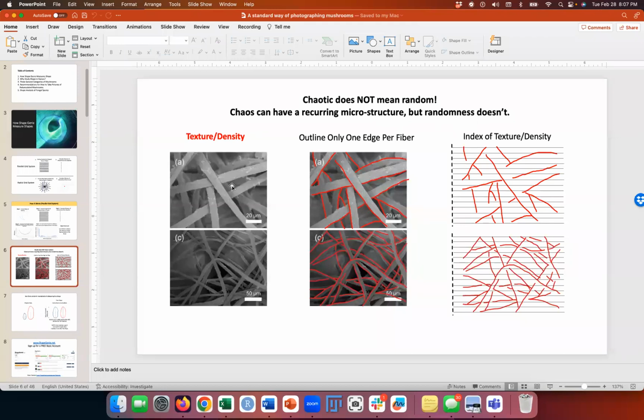One way to quantify an image like this is to measure its texture or its density. In this case, one way is to outline the left or bottom edge of each strand, extract that mask, and then overlay the parallel grid system in ShapeGenie. I can turn each of these images into 1 number, and that number is an index of what we call texture or density.